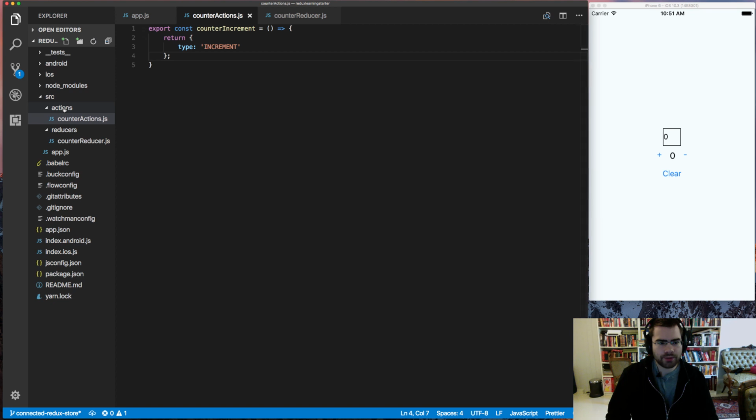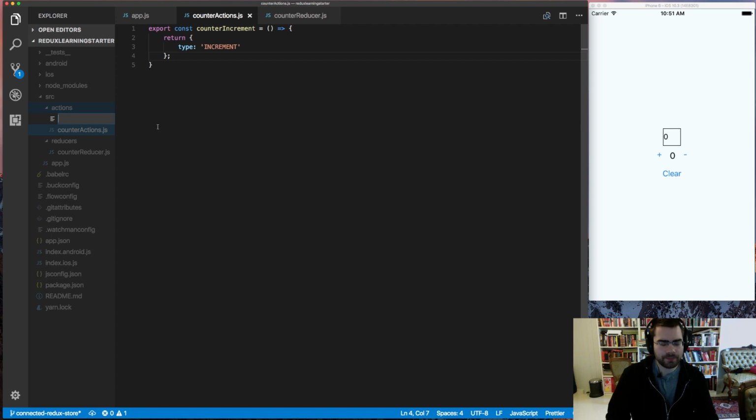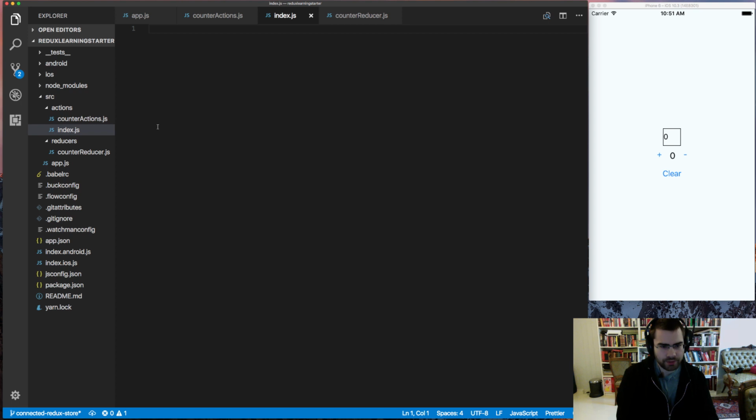So now we also need an easy way to import these actions in our different components. So we create an index file, index.js. Inside here we write export star from counteractions. So this makes it so that you can use the folder and import any action you want from it, which we will do now inside the app.js file.